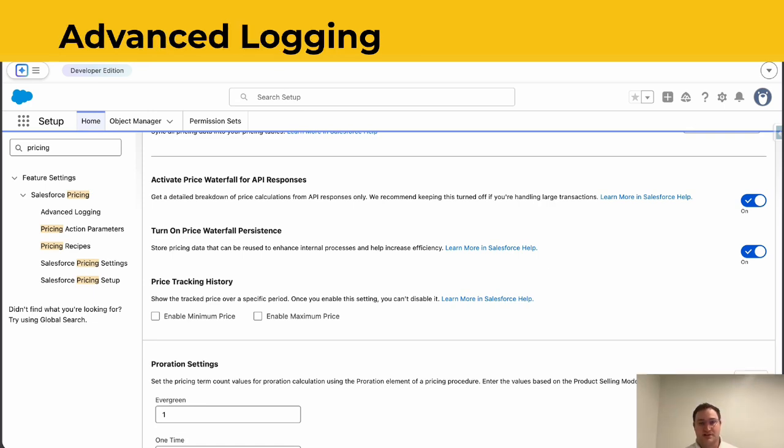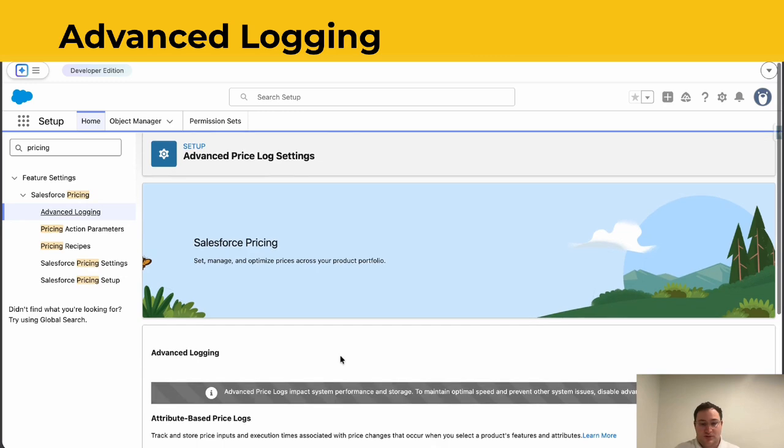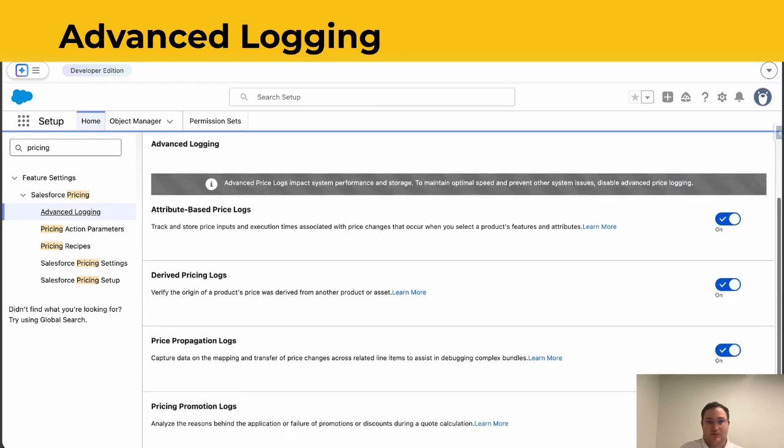Now let's get into what has been added in this release, and that is the 4 different advanced log types. These live in a completely different place, and it is right here in Setup. Over here on the left, we will see the option to click on Advanced Logging. So we're going to click on that, and we'll scroll down here and we'll go through our different options. We see we have attribute-based price logs, derived price logs, price propagation logs, and pricing promotion logs.